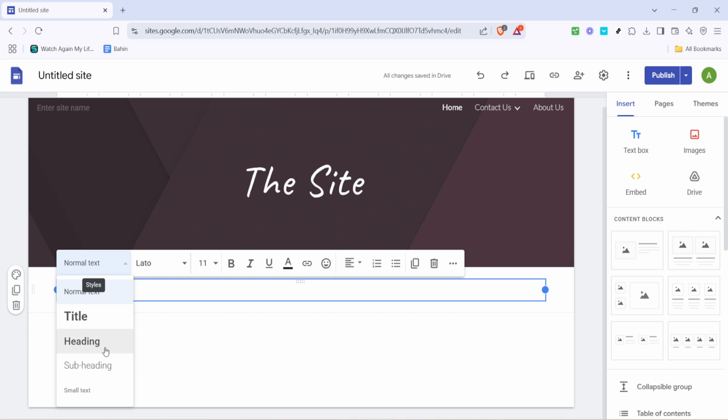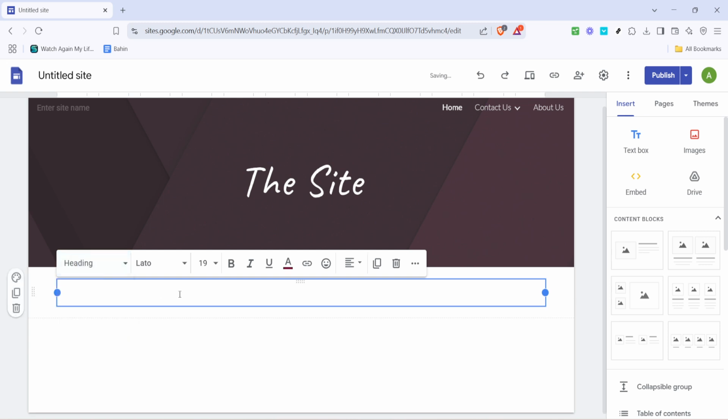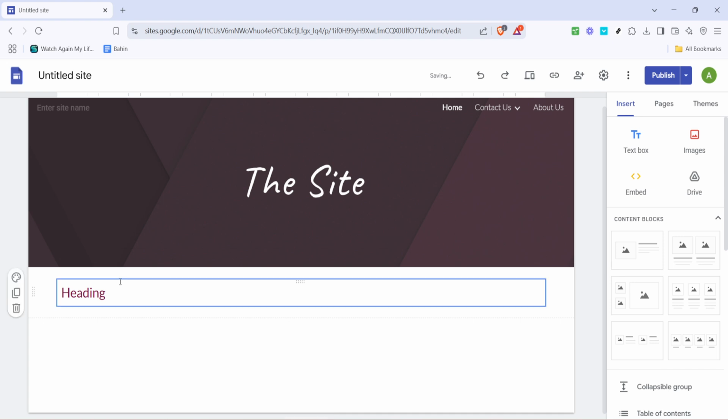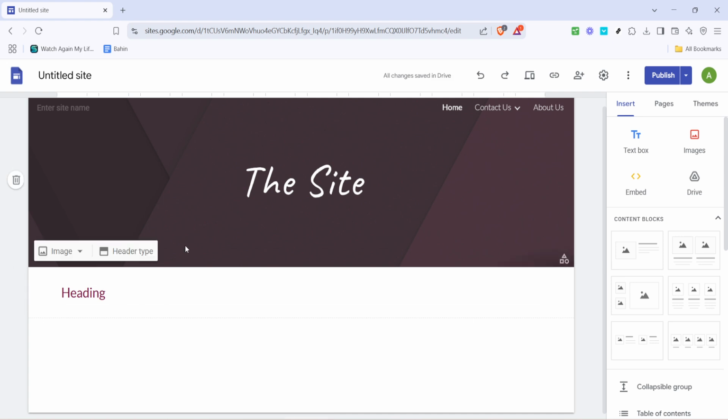Now let's focus on selecting the heading style from the choices available. Click on Heading. This choice not only changes the size of your text, but also marks it as a headline or subject, which can help with organizational structure on your page. Text styles can enhance readability and draw attention to important content.